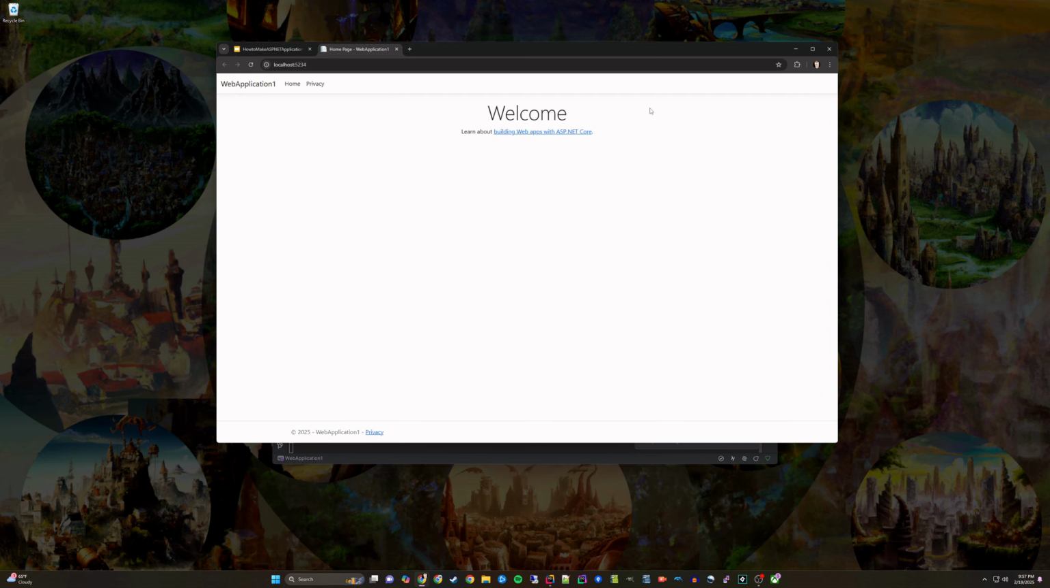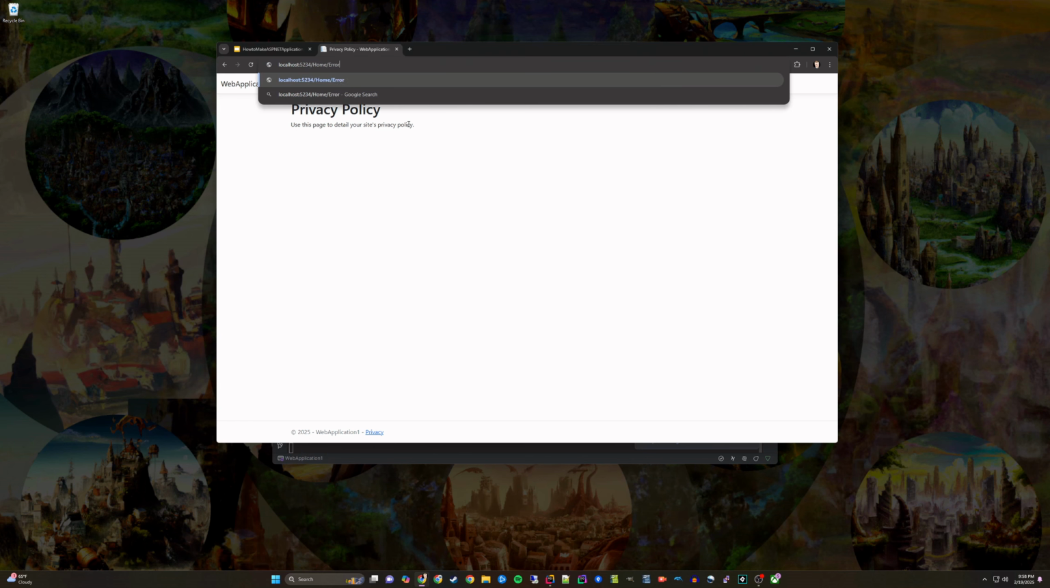Your default browser will open to display your new ASP.NET web application. This starter web application comes with 3 pages in the Home controller, the Home page, Privacy Policy page, and Error page.